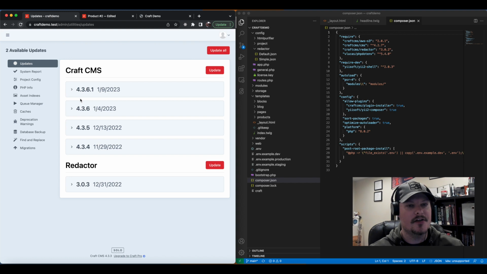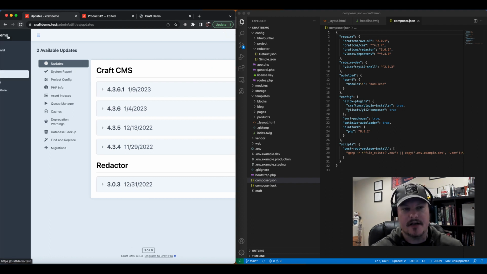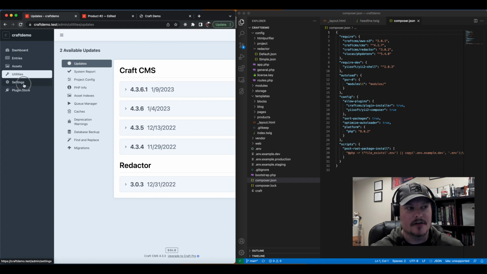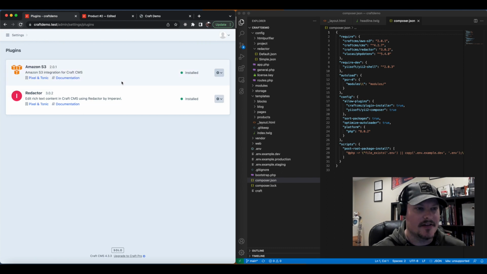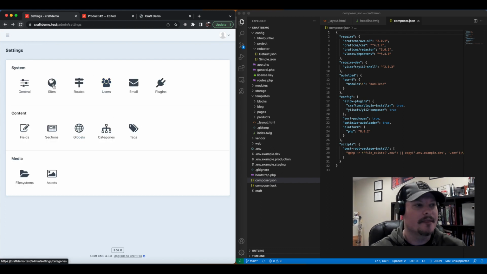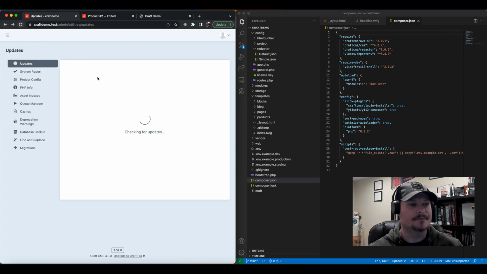So here you can see that I have Craft CMS, that update needs to happen, and I also have Redactor. I think I only have like three plugins installed, so it's not necessarily going to show everything. Let me just check real quick. Okay, so two plugins plus the CMS itself. So let's go back.